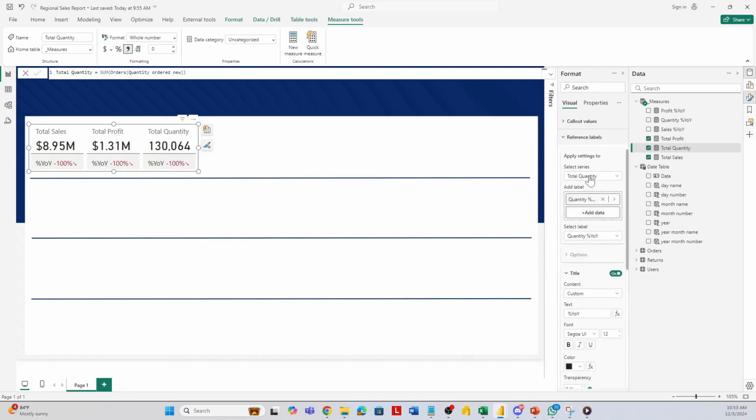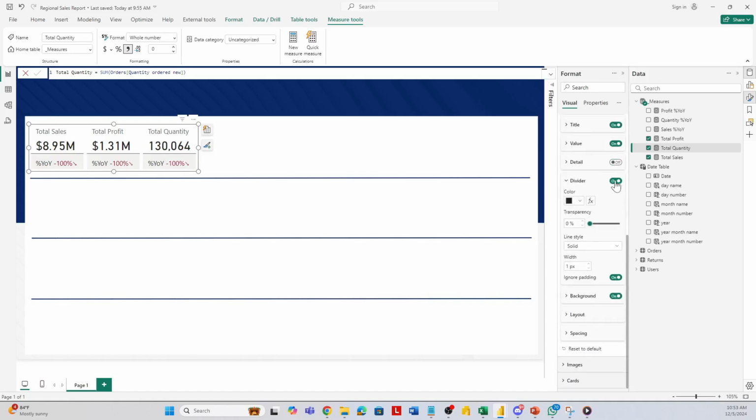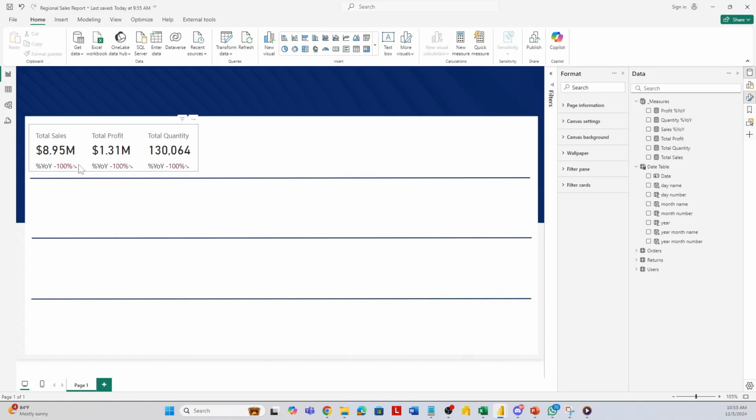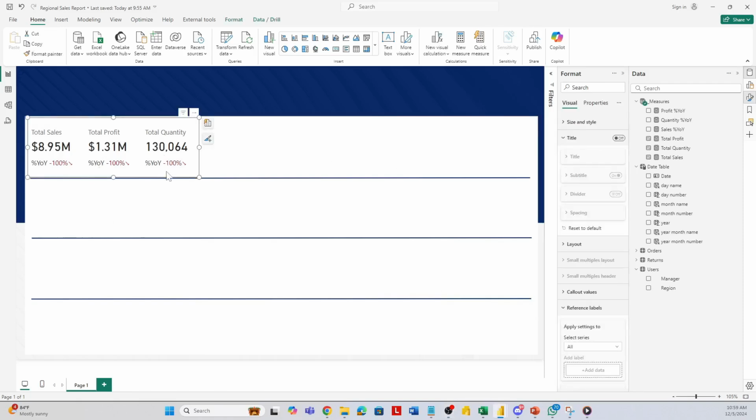Then finally, I am going to select all and remove the divider. So we have the card for the three KPIs that we are monitoring. And the next thing, right now, they are all at 100% because of the fact that there is no slicer yet to filter that. So next is to add the title.